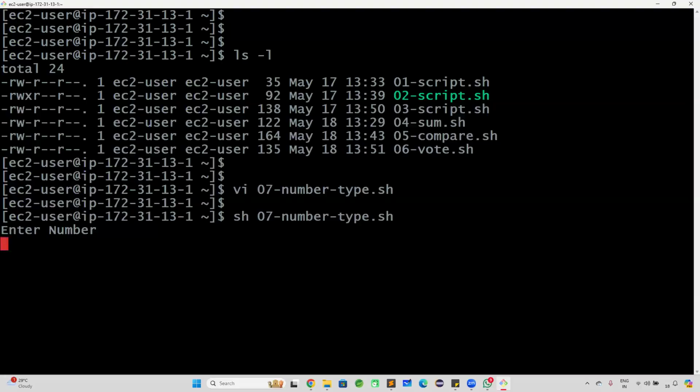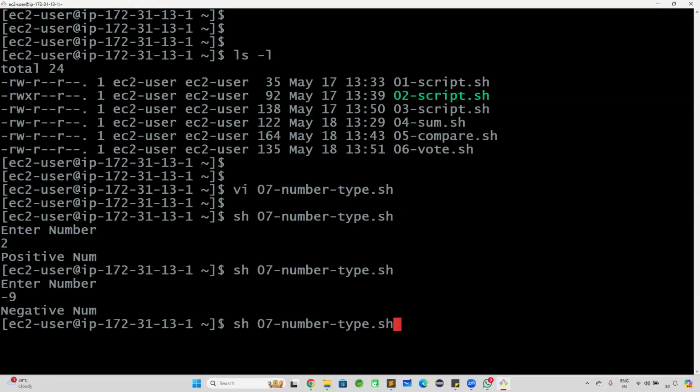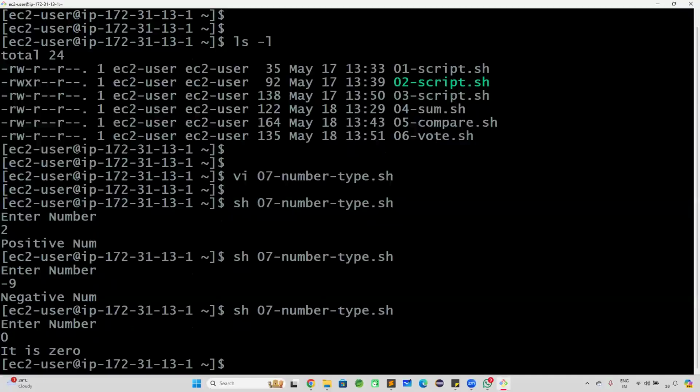Enter number. I'm entering 2. It is saying positive number. Then I will enter -9. It is saying negative number. So I'm entering number 0. It is saying it is 0. All the 3 test cases passed. If I give the number as 2, it is saying positive number. If I give -9, it is saying negative number. When I give 0, it is printing that the number is 0.